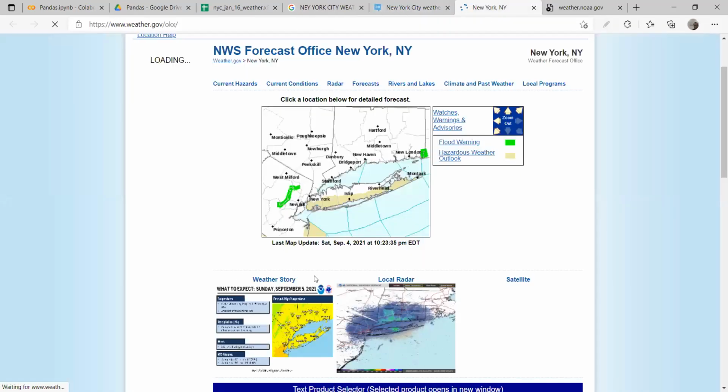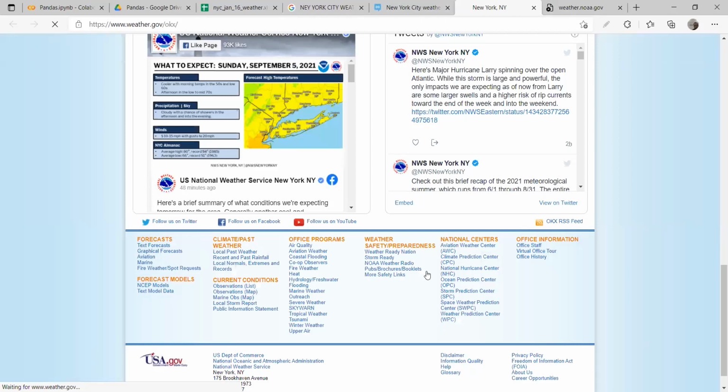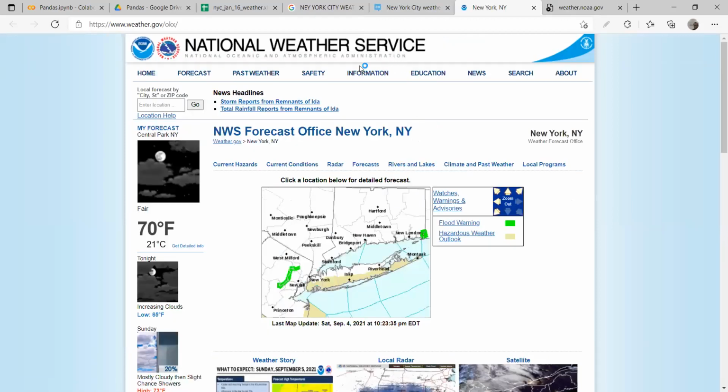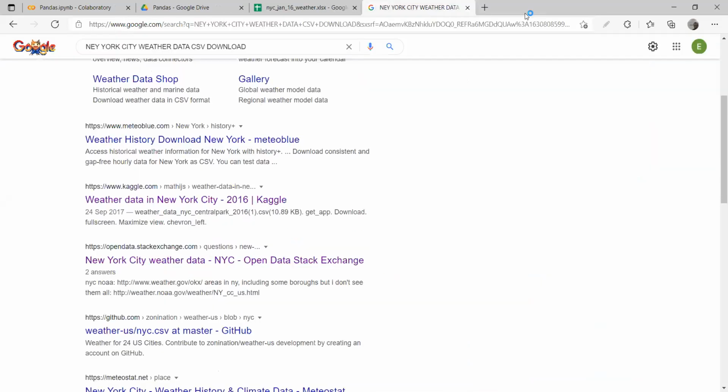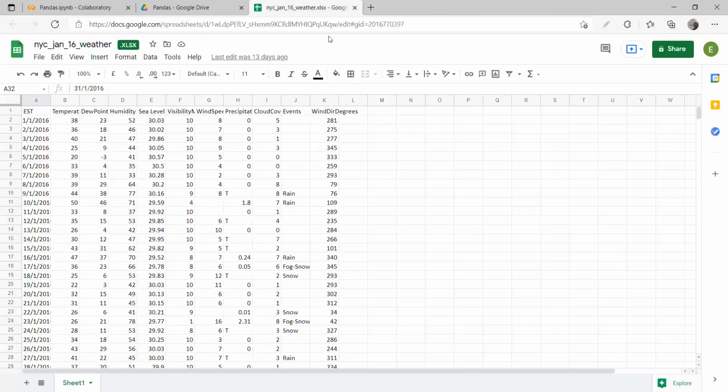So just try, and you can get more data. You can use it, right? So you can download from multiple places. You can just Google one of the simple places, Kaggle.